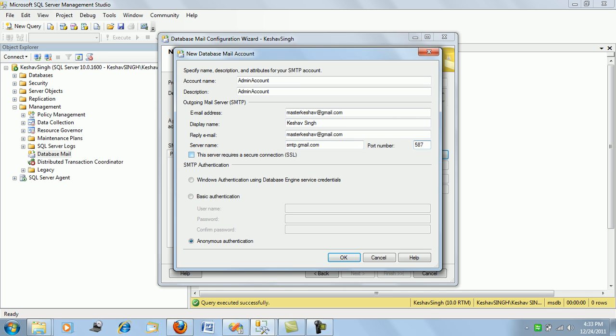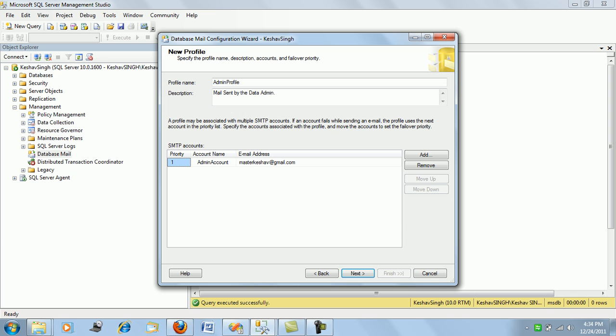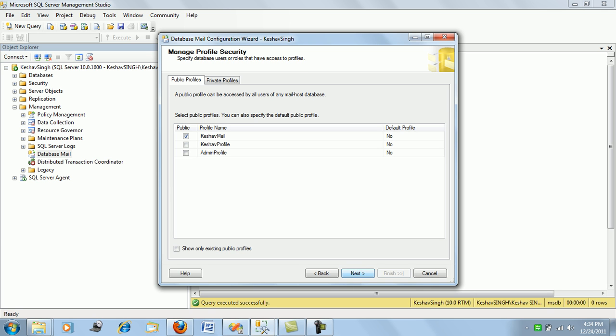Since I'm using the Google free SMTP server, I'm providing the SMTP of Gmail, and the port number is 587. The next is you can use SSL for encrypting the messages that you are sending. So I'll be using that. Next is to create an authentication. So we are done with configuring an account, and we have added it to a profile, the admin profile.